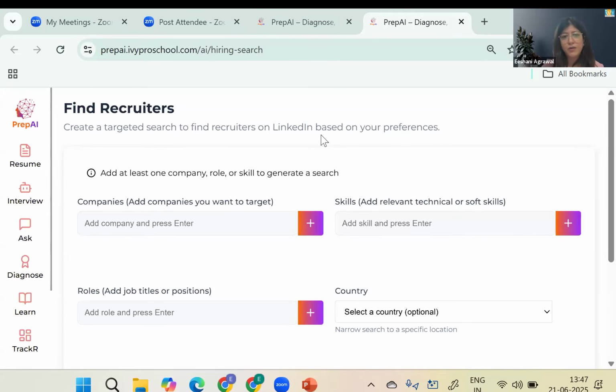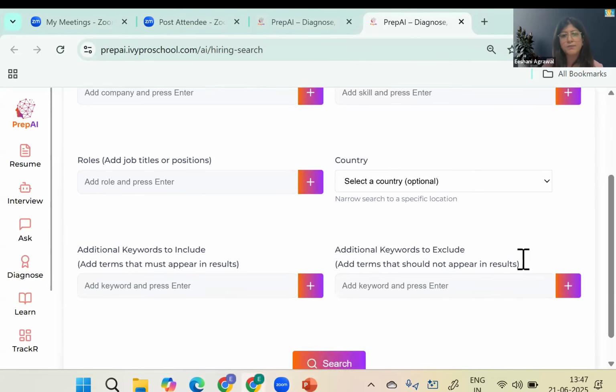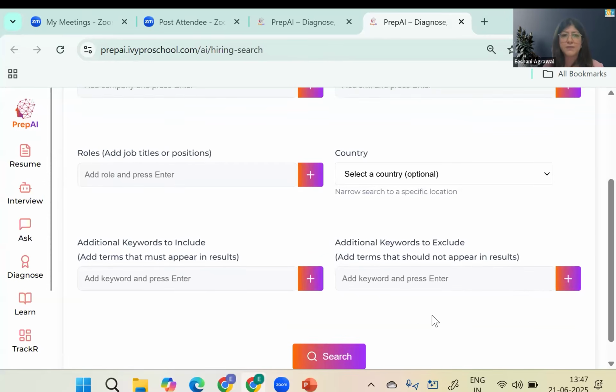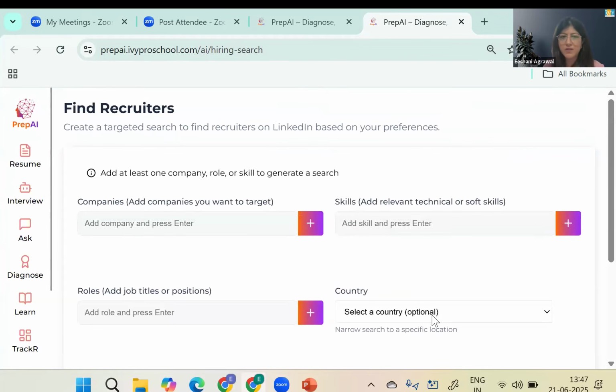Find recruiter according to job role or company wide. It's both. You can add the companies you want to target, the skills you want to target, or the roles you want to target. You put everything, and then over here, keywords, and then you click on search. So a lot of things have been added. I have not tested this one, so I'm not going to run through it. But others, multiple tests happened.